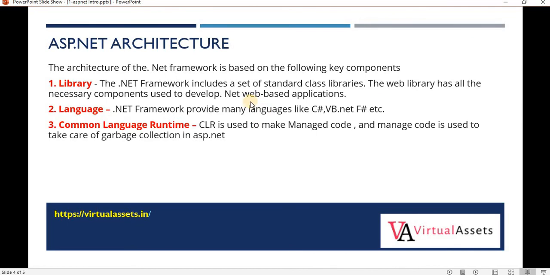So that is the architecture of ASP.NET. Now let's understand the definitions, what is the library in the architecture. The .NET framework includes a set of standard class libraries. The web library has all the necessary components used to develop .NET web-based applications. With respect to languages, the .NET framework provides many languages like C#, VB.NET, F#, etc.